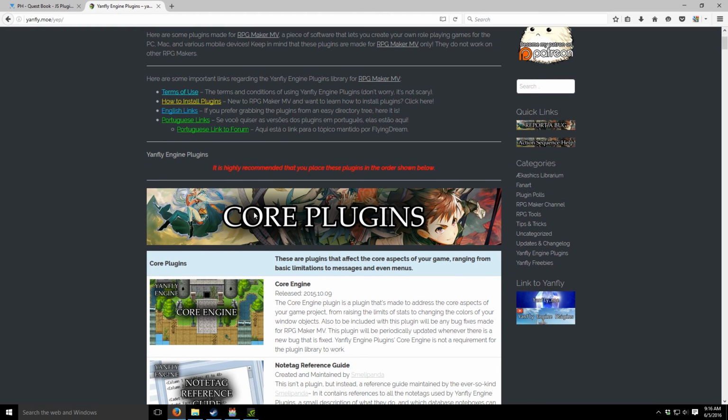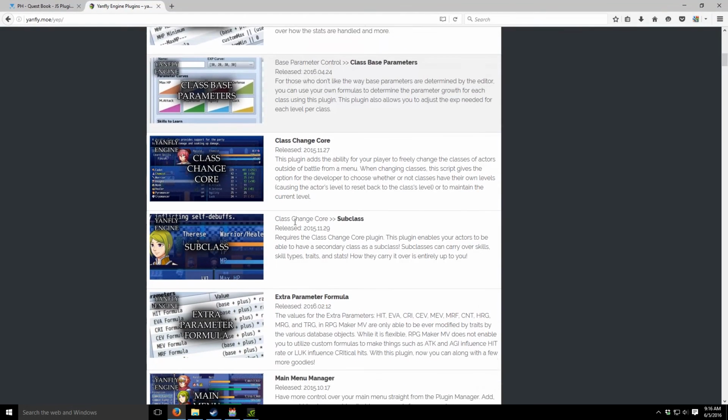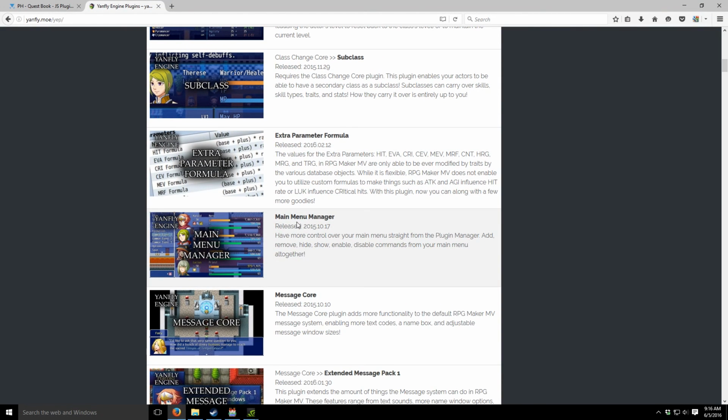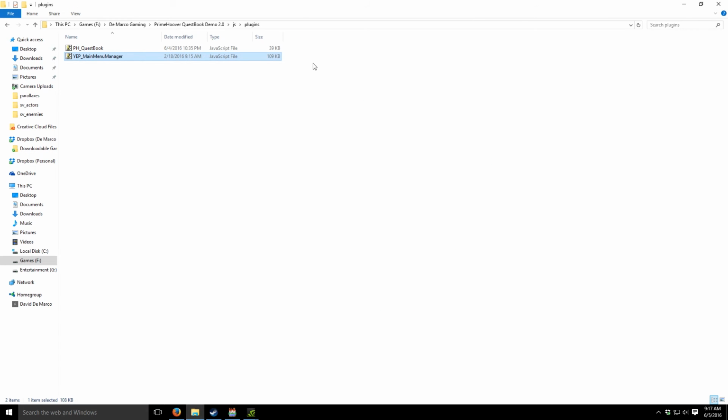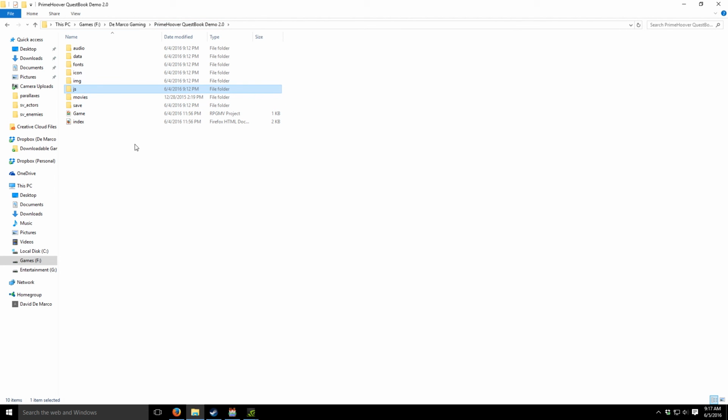And she's actually got it categorized. So your core plugins, if you scroll down a little bit, you'll find the main menu manager. And you're going to go through the same steps to set up the main menu manager as you did the PHQuestBook. All right. So once you've done that, we're going to go ahead and drop this. Once you've done that, you have your 2 quest scripts. Okay, so now basically it's just going to be building your world.